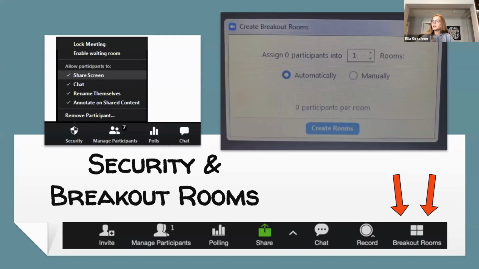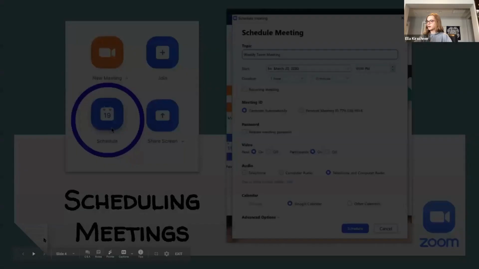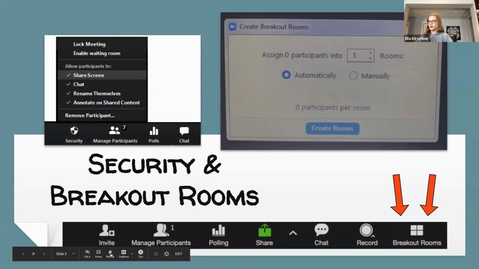The first one is about security and breakout rooms. On the bottom of your screen is the control center, and if you're host or co-host, you have the security icon. In the top left picture, you can see what shows up when you click on it. And you should also have the breakout room icon. When you click on the breakout room icon, your screen should look like the picture on the top right.